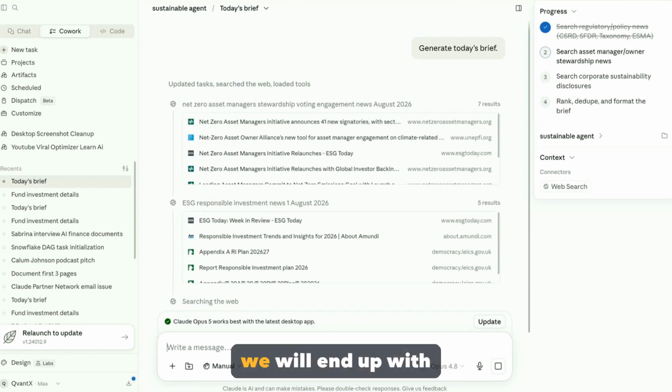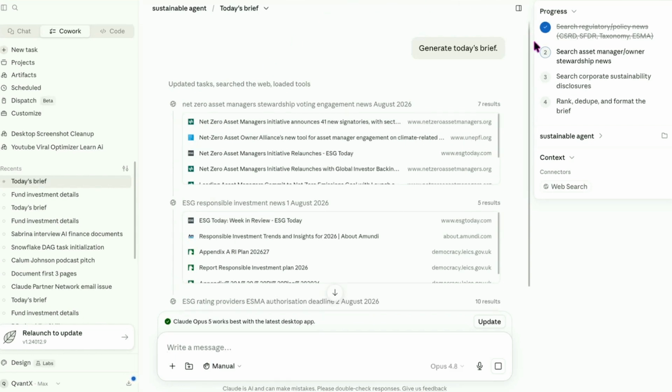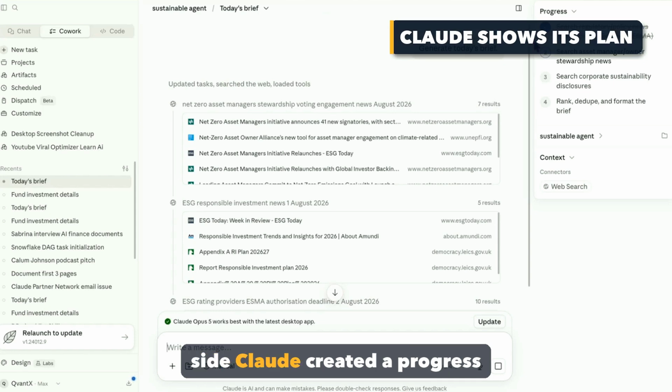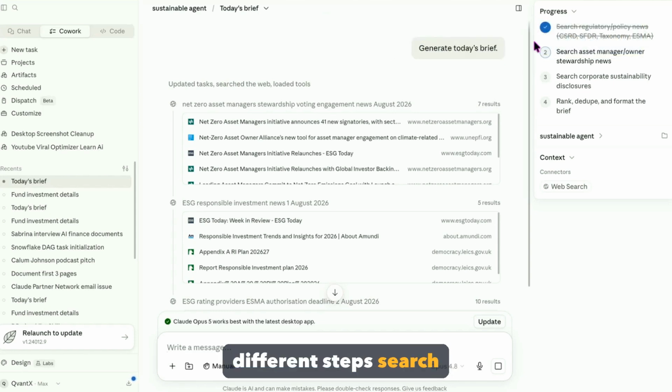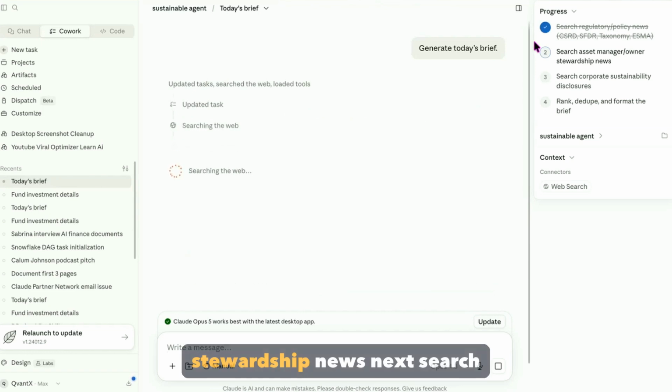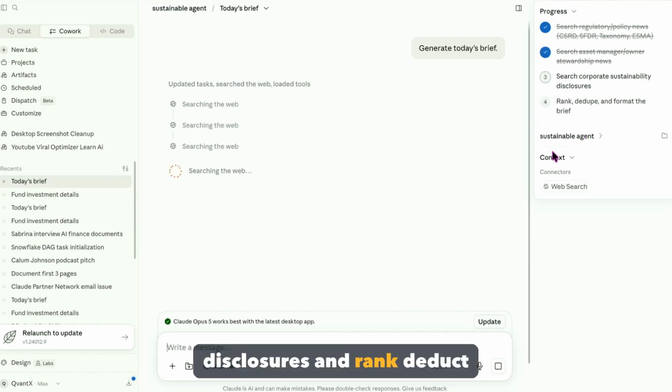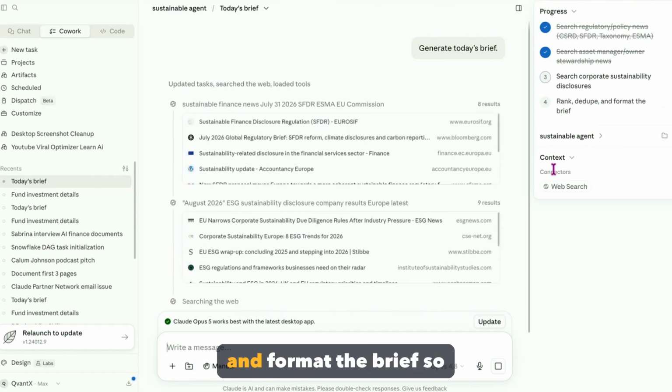And you can see that on the right side, Claude created a progress bar and there are 4 different steps: search regulatory policy news, next search asset manager owner stewardship news, next search corporate sustainability disclosures, and rank, dedupe, and format the brief. So those are all the steps that the agent will do. And under the context, we have web search.